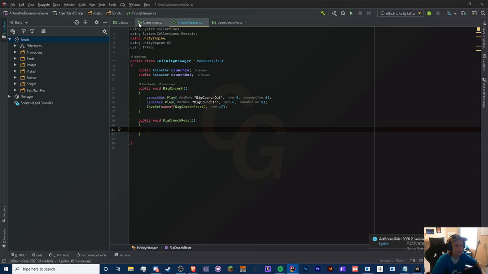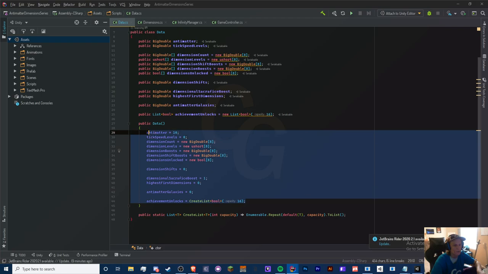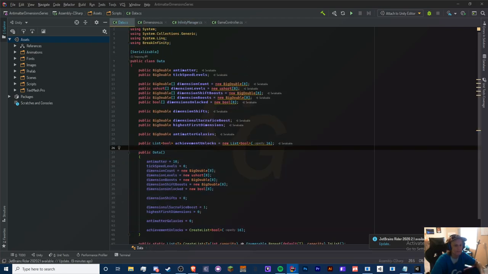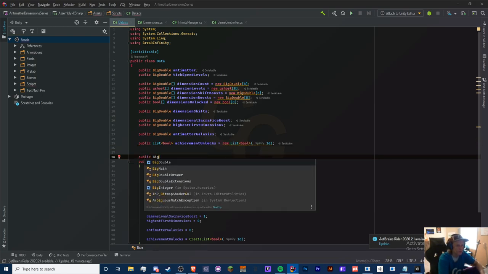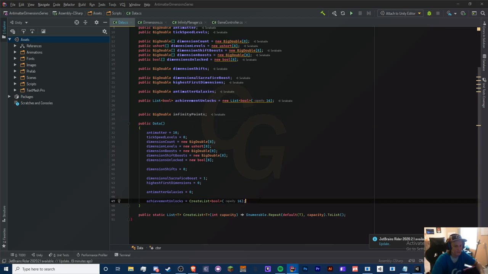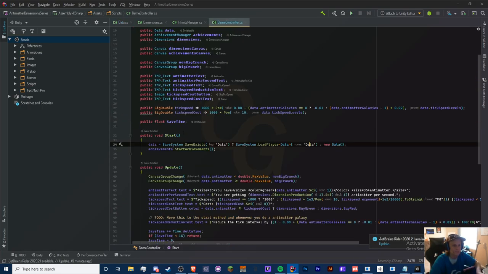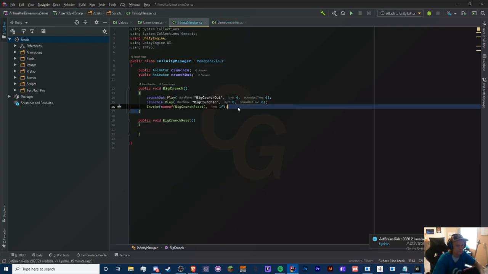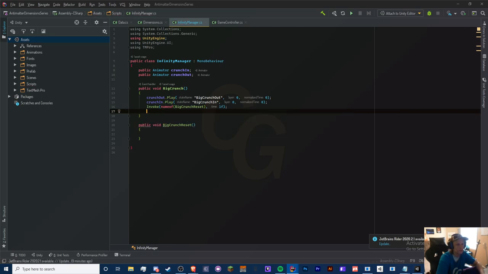Okay, so let's do all of our resetting. Basically, I'm just going to go to our data and copy all of this. We also want to create another variable real quick called public BigDouble infinityPoints, and we're going to set that to 0 in our data. I'll organize this at the end, okay?